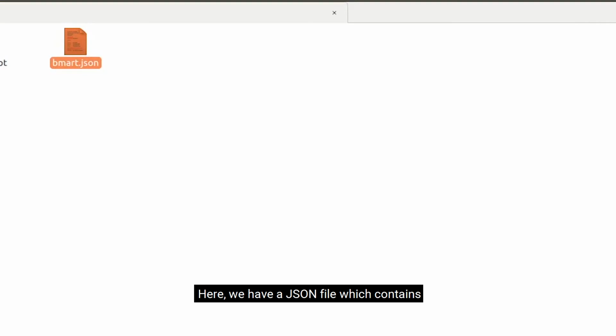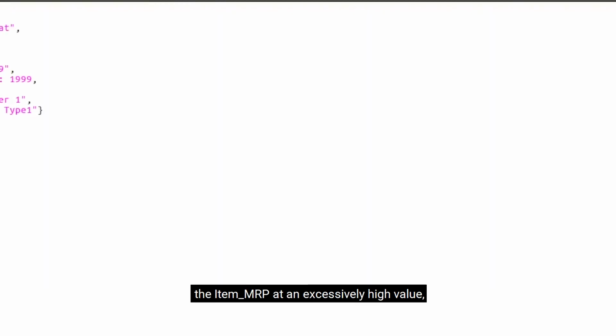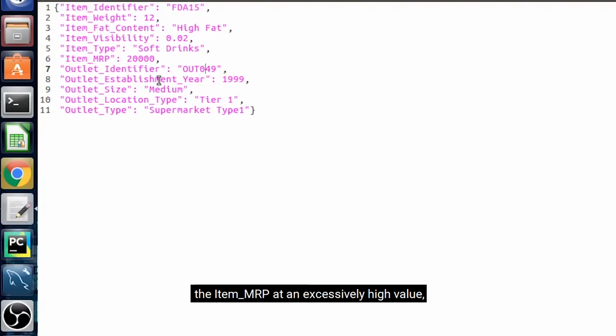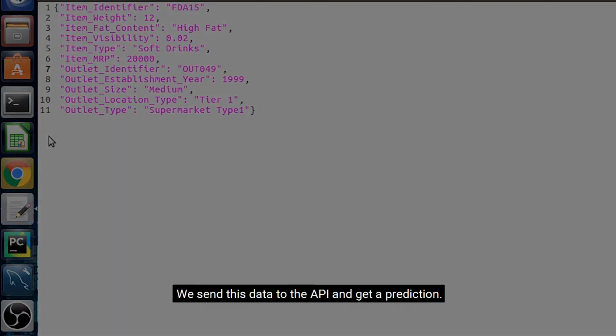Here we have a JSON file which contains one single data point. Note that we have kept the item MRP at an excessively high value, which is much bigger than the MRPs of the dataset on which this model was trained. So clearly this is an anomalous data point. We send this data to the API and get a prediction.